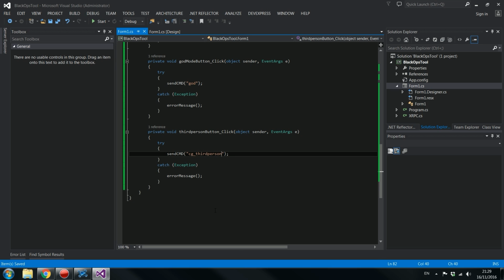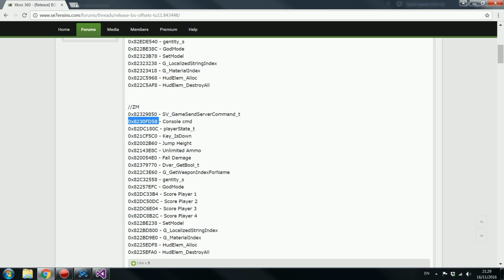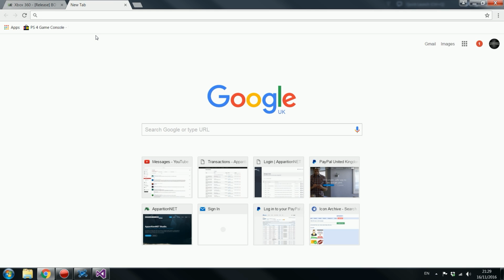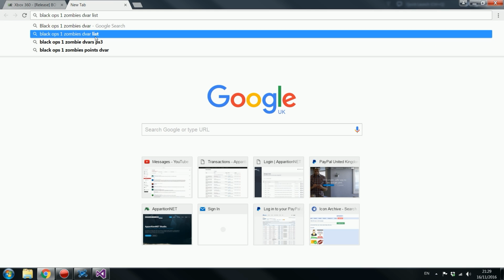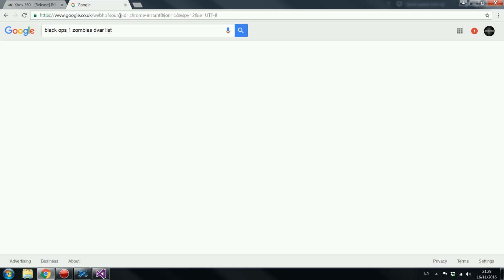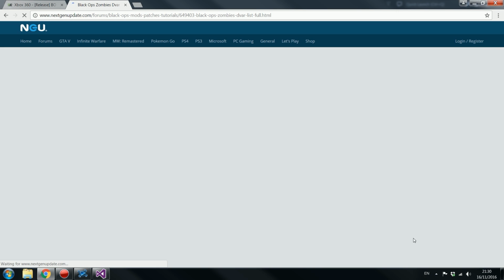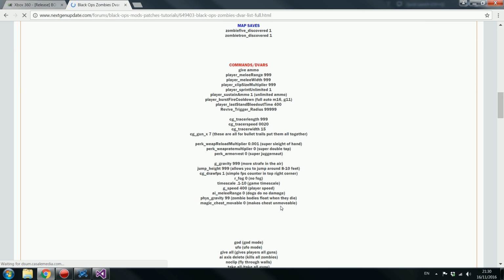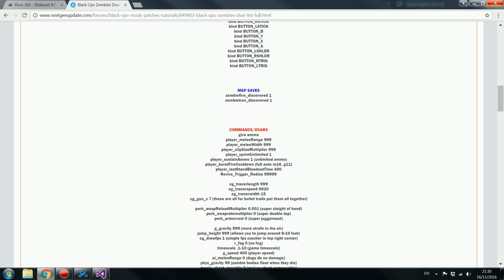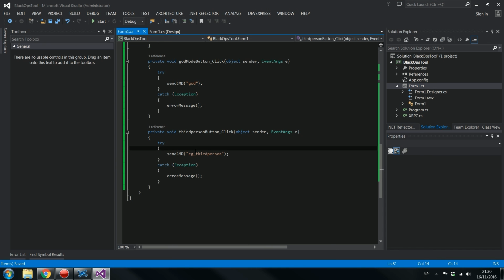And if you're confused about these commands like cg underscore third person, how do you know that's the third person command? You can just look for a Dvar list online. It's really easy. For example, if I just search for Black Ops 1 Zombies Dvar list, then here's one on Next Gen Update that has a bunch of commands. So you can just look up a Dvar list, which will give you all the commands. Third person will be in there somewhere. So we've got CG third person.